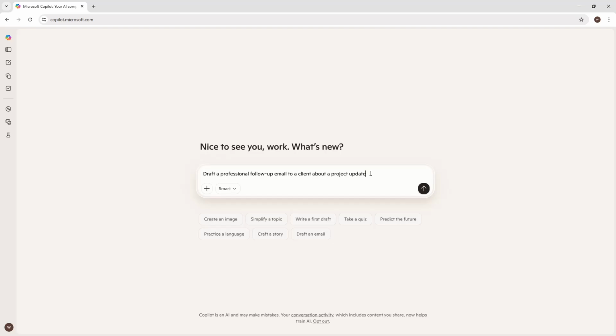If it helps, include the desired length and level of formality. You can even ask it to suggest a subject line. Keep it clear and avoid pasting in sensitive or confidential details.